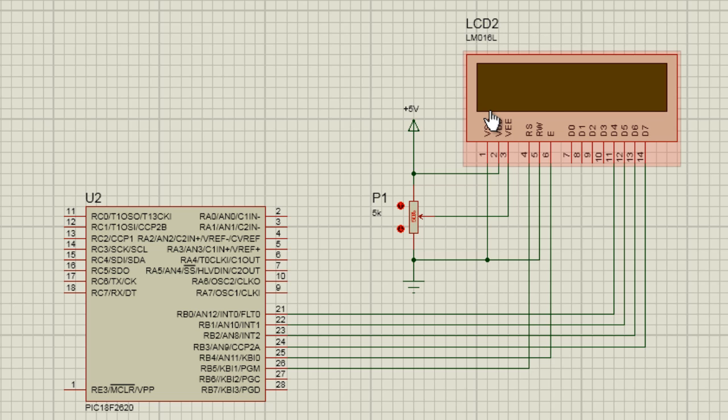Let's say if I want to move the cursor to the beginning of the second line, then I should set the DDRAM address to 40 in hex. For LCDs with more than 2 lines, it's always good to check the datasheet for more information.